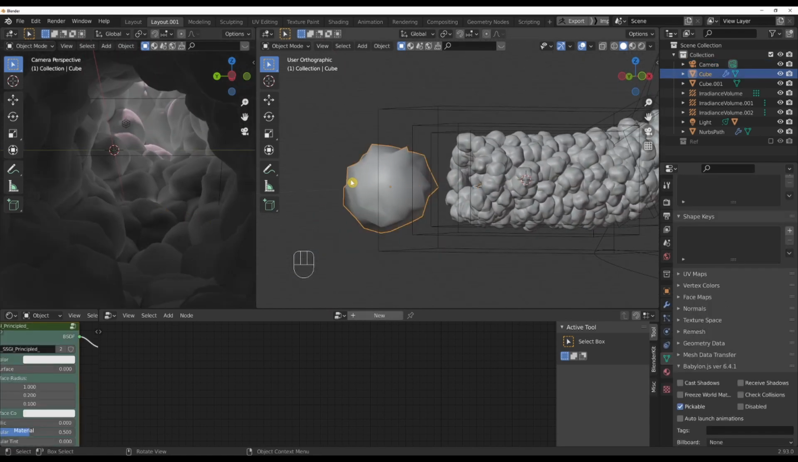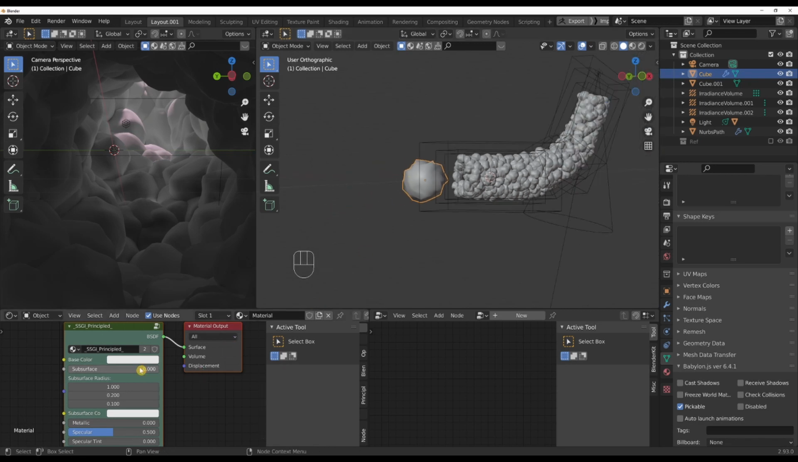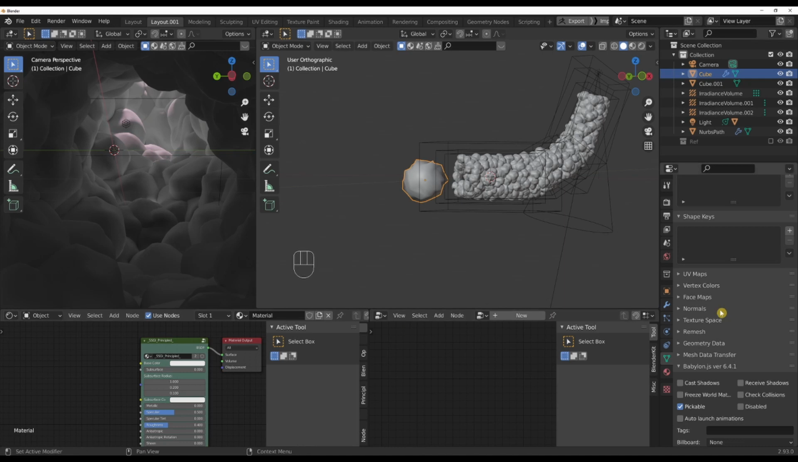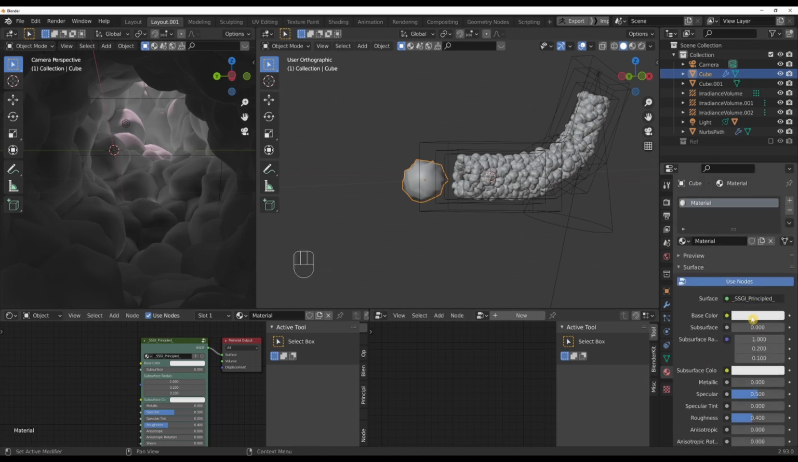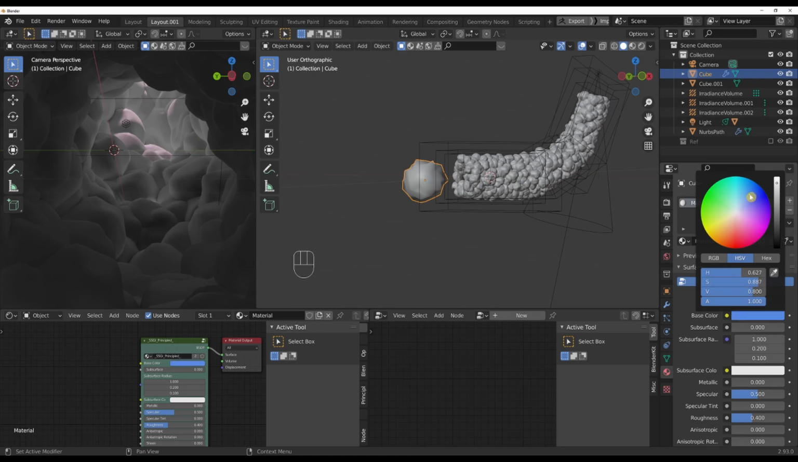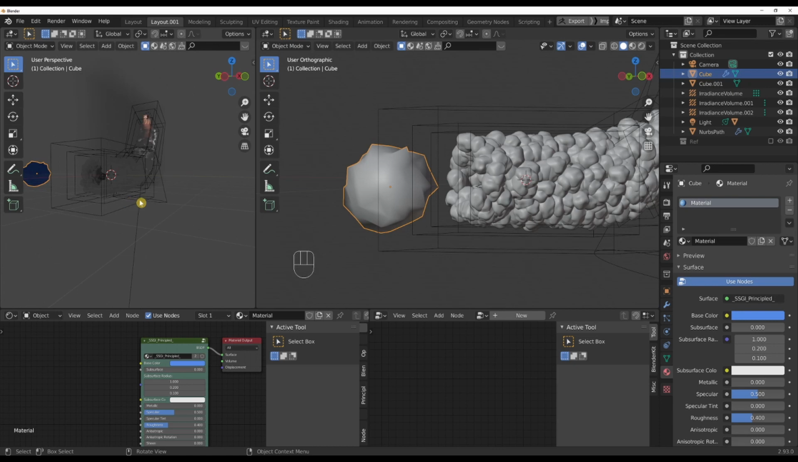I'm gonna give this some material. Move that out of the way. So you could technically do some of this within the materials tab if you just want a pretty simple material.